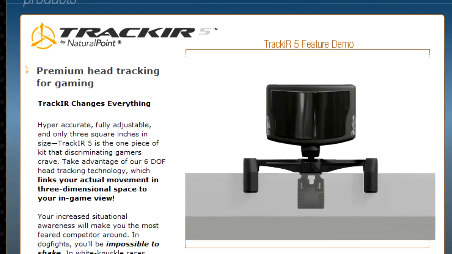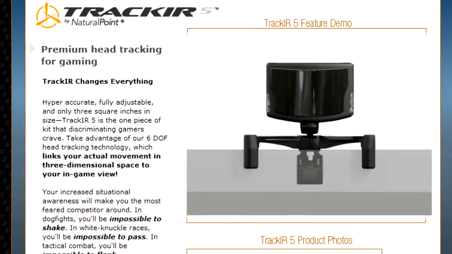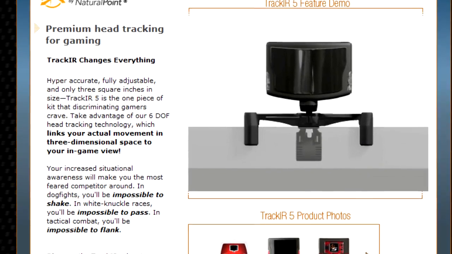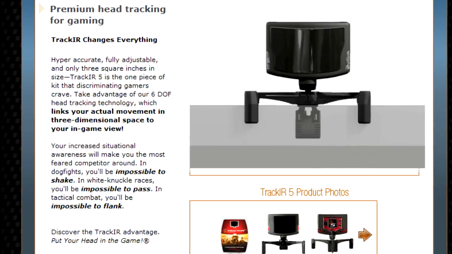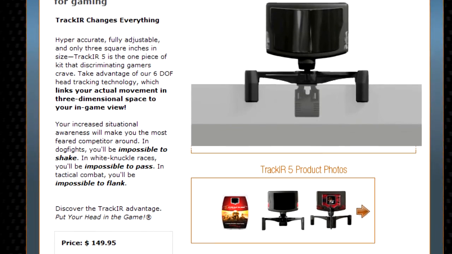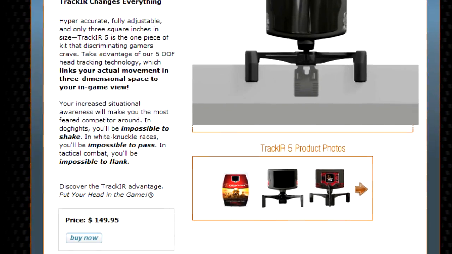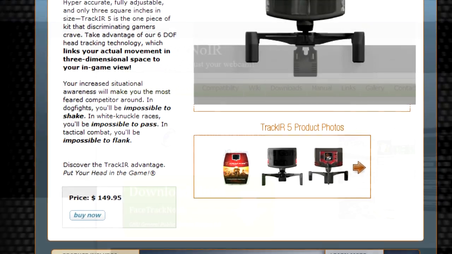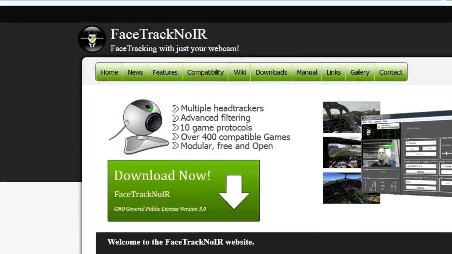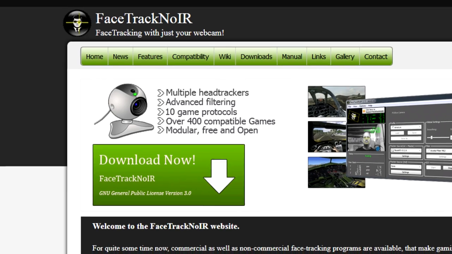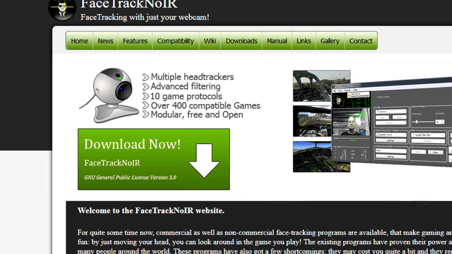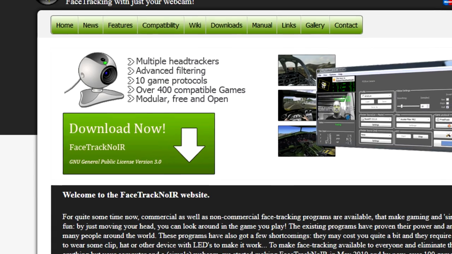As some of you guys may have noticed, I like to use TrackClip 5 for head tracking inside my DCS World modules. And personally, I think that head tracking is something that'll greatly enhance your experience with the simulator games. However, at a price point of $150, it's quite expensive, so I decided to take a look at some of the free alternatives to see how they match up.